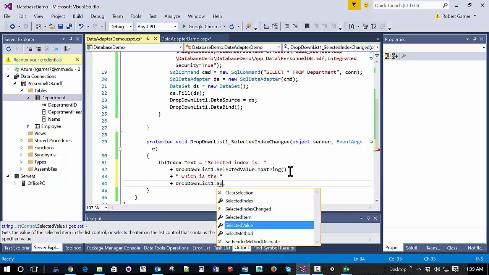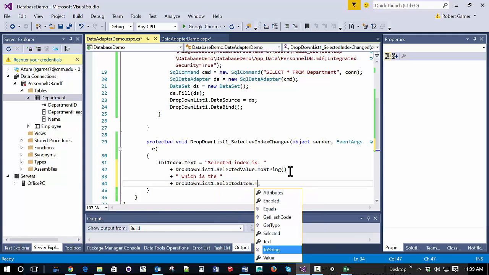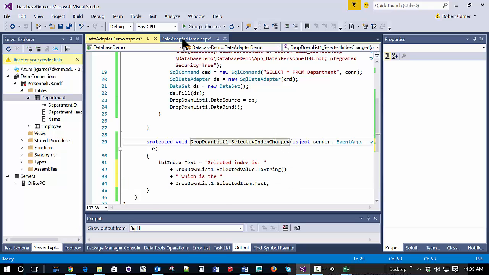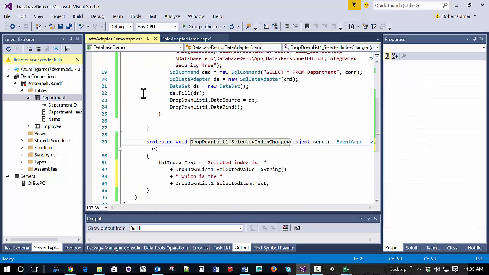So if I were to access the selection, we can use selected value or selected item. Under selected item, you have access to the text and value, which here we set the text field equal to name and the value field equal to department ID. So we can use that to be able to say that that's the name of the department.